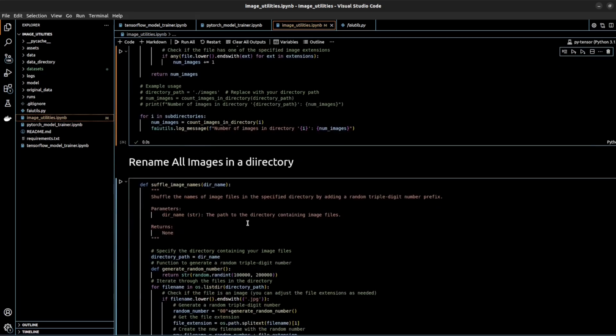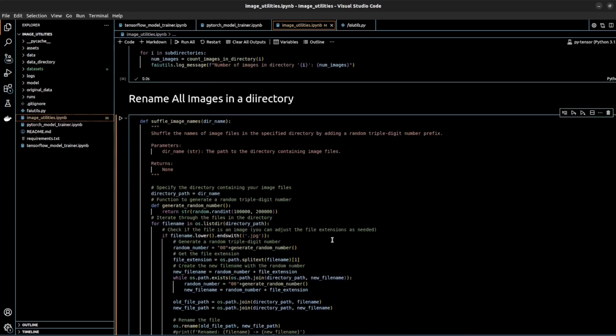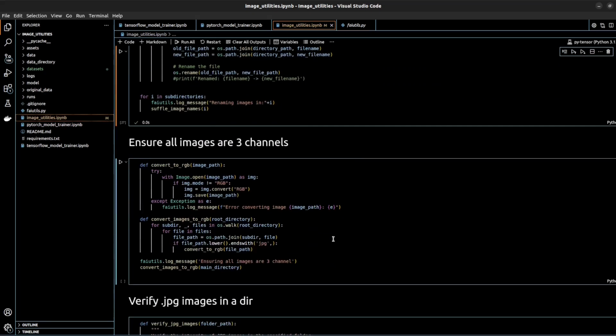Now I do this just as a means of shuffling image names. What I do is rename every image in the directory to a number between 100,000 and 200,000. You can change the numbers, or you could skip this rename function if you want to. But for me, it's just a way to ensure that I shuffle the image data. So let's go ahead and do that.